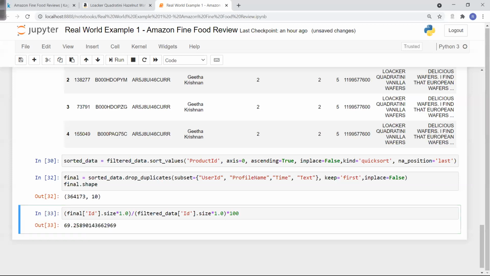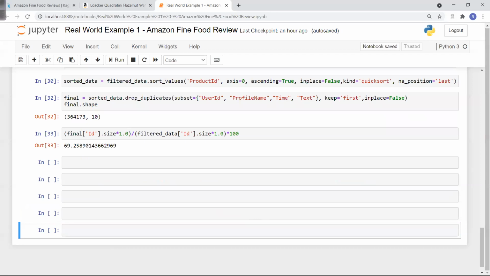So based on my 100% records, which was 5,25,000, I have 69% records left with me. This much of record I have left with me, which is okay. That's fine. I need the proper data.